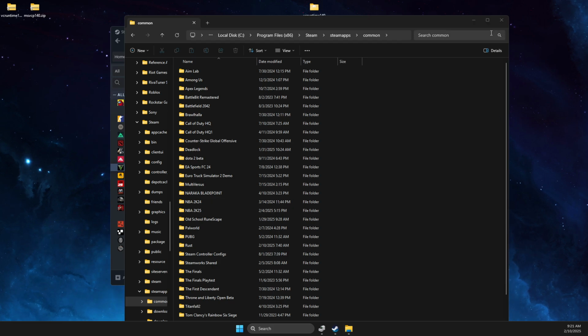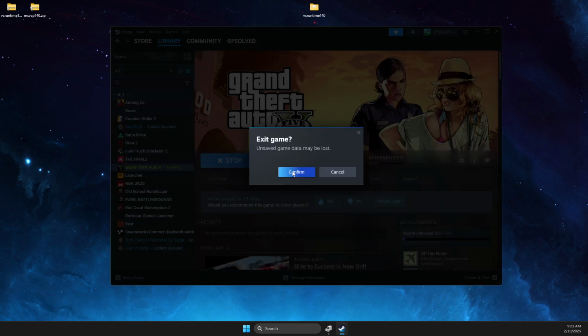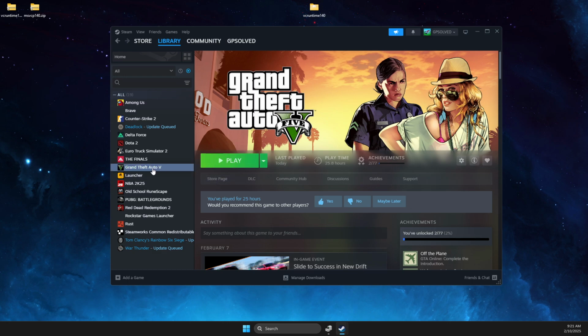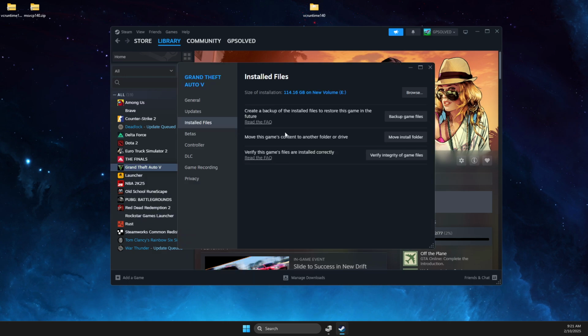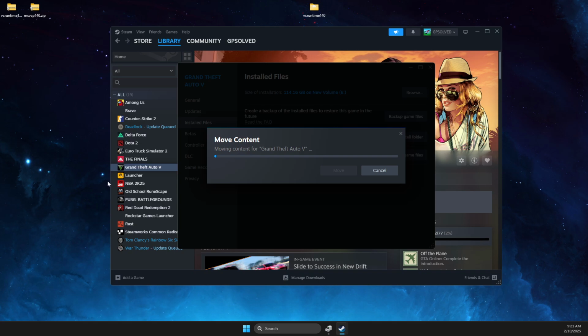And after that, you can close this window, then look for GTA 5. You can stop it if it's running, then you just need to right click on it, go to Properties, Move game to specific drive, and then it should work. Let's wait, and as you can see here, now you can move the game. So yeah, that's basically it.